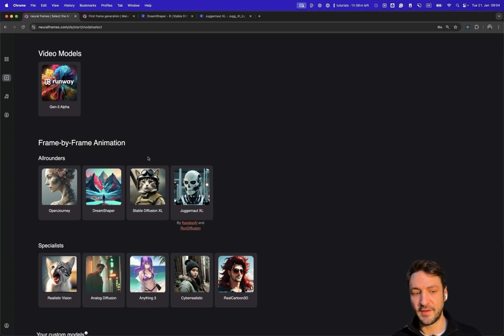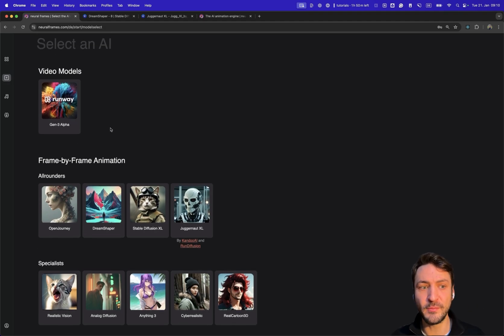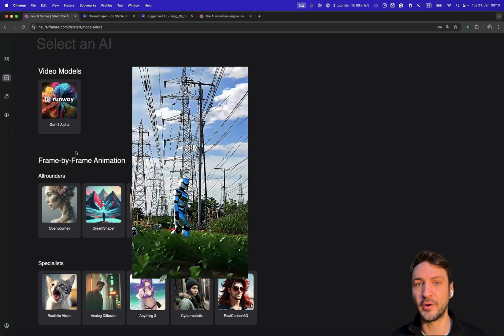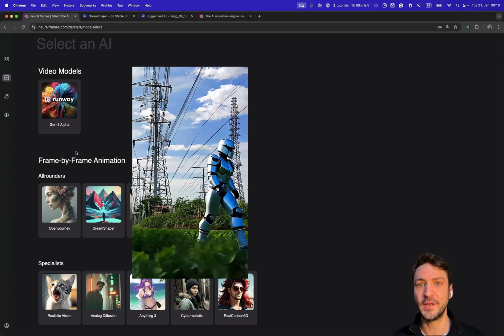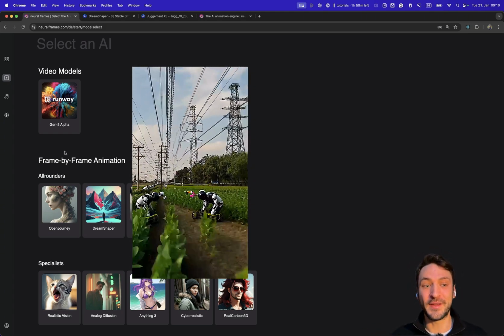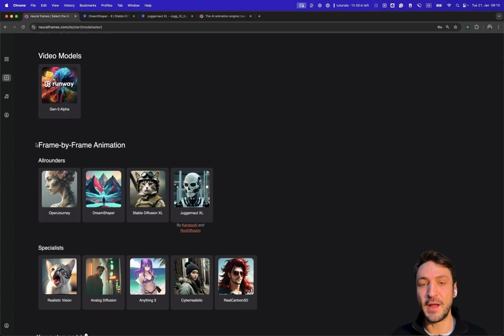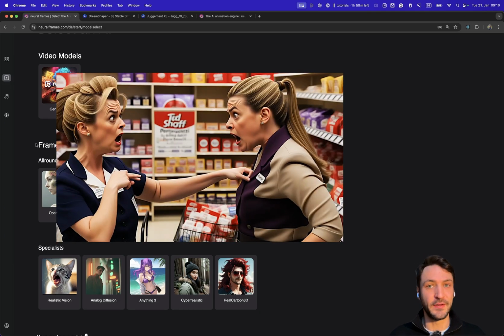Each of these AI models has a different focus and area of expertise, and some are very different than others. In general, we have two video generation styles. One we call video models, and there, at the time of this recording, we have Runway Gen 3 as a model. When you watch this, there might be more models to choose from. These can generate videos from text, and below, frame by frame animation, we have our conventional neural frame style, which is where we're coming from.